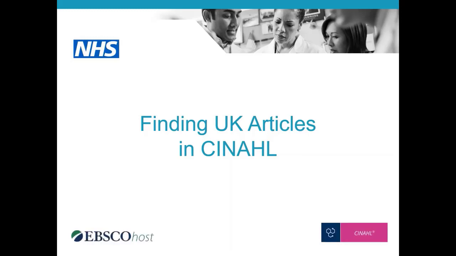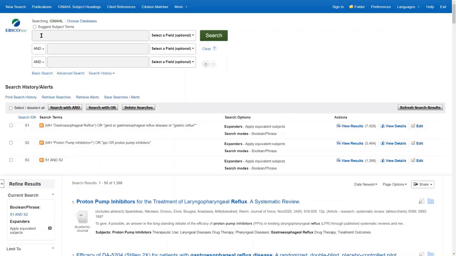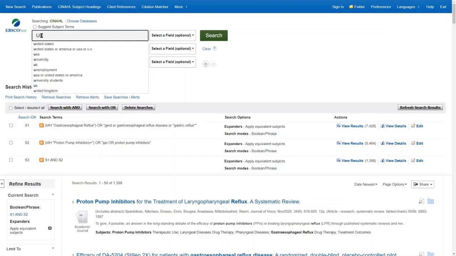CINAHL is a nursing and allied health database which indexes more than 5,000 leading publications. In this tutorial, we will look at finding UK-specific content for publications on CINAHL on EBSCOhost. You can perform a keyword search for the United Kingdom and related keywords and combine with the CINAHL subject headings for the UK and related nations.